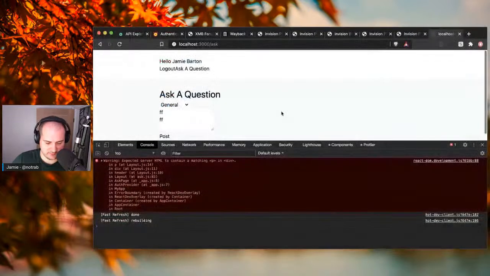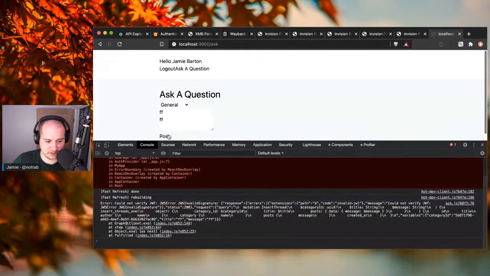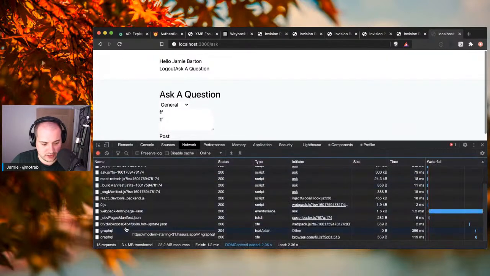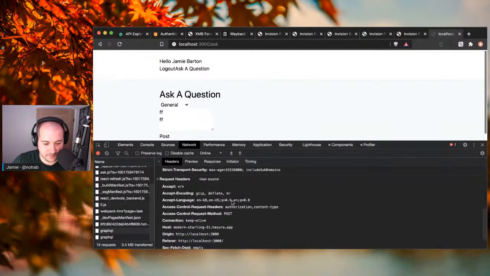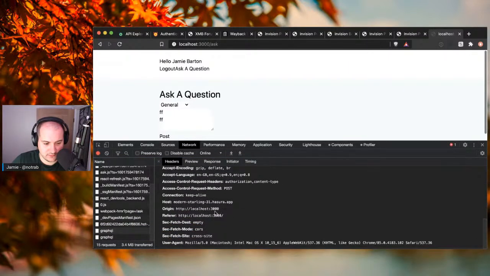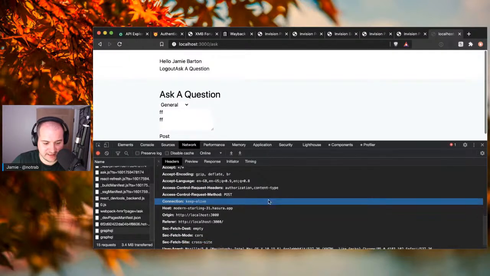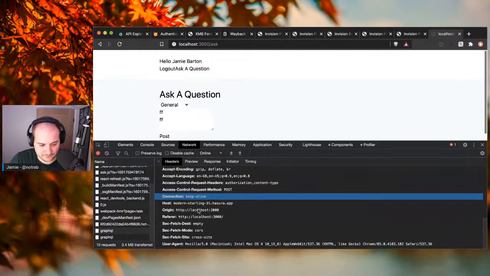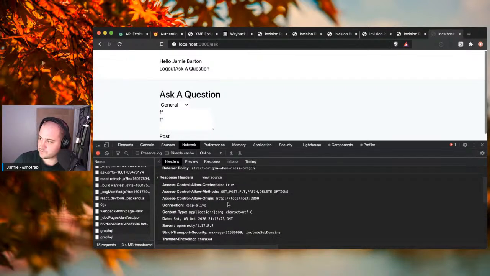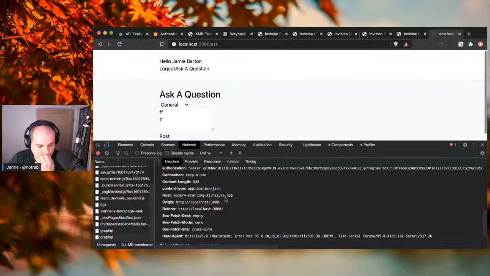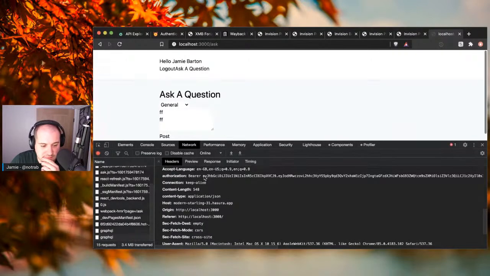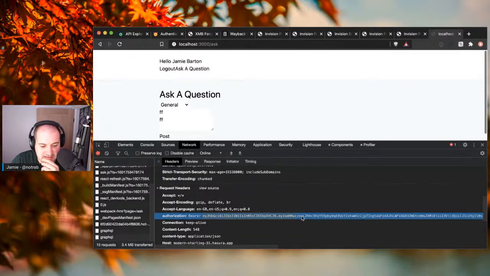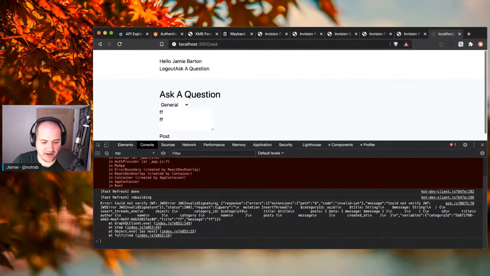It's just weird. So now let's go ahead, we'll click post. Could not verify JWT, invalid signature. Could not verify, blah, blah, blah. But let's see if it sent the header this time. Did it send a header? It didn't even send the header. Oh no, it did. Authorization. Here.